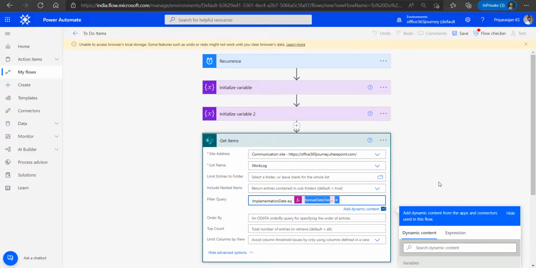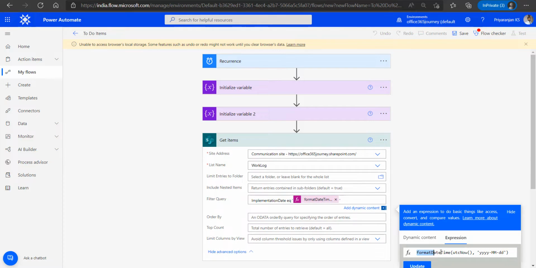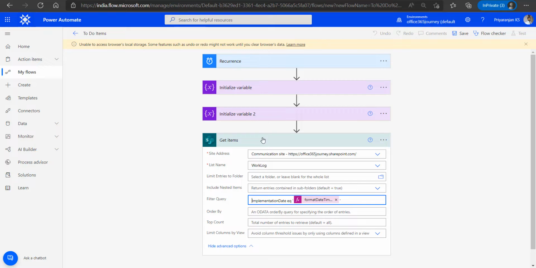And in the expression, you can see that it is formatDateTime of utcNow. We just have formatted it to yyyy-MM-dd so that it reflects the same date format as SharePoint. Now, this action will pick up all those items which have the implementation date as today, and we will be using those items to create the data that we'll have to show in the adaptive cards.